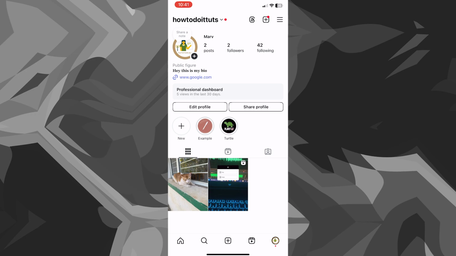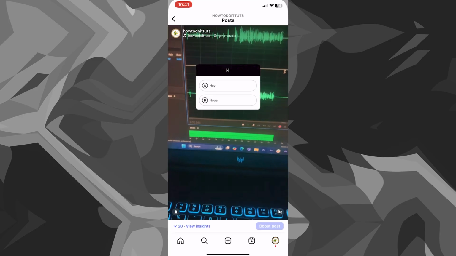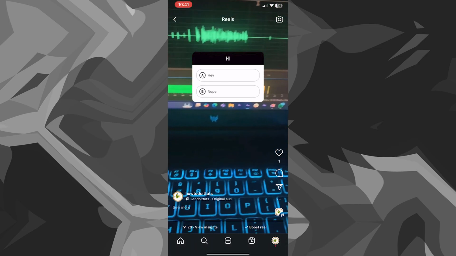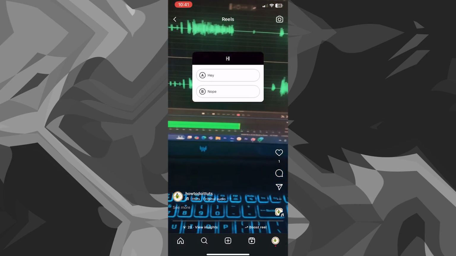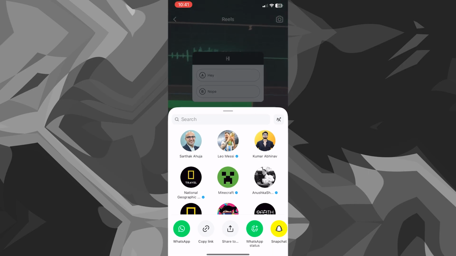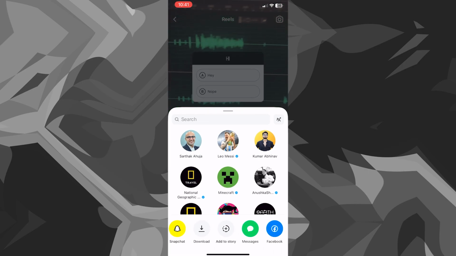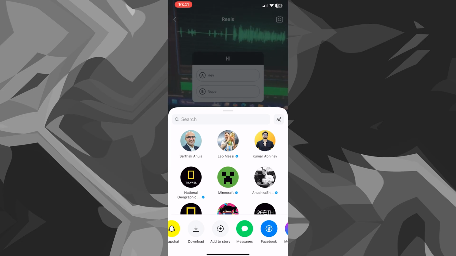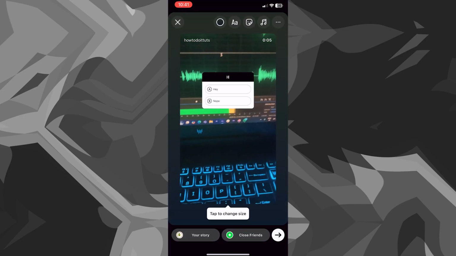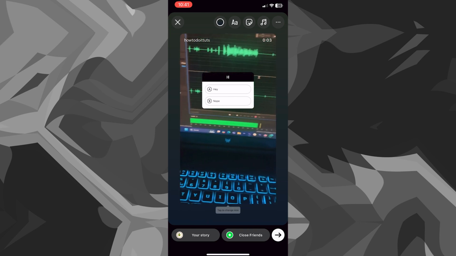This is quite a simple and easy process, so just follow me till the end and you guys will get the idea. So once you have selected the Reel you want to upload as a story, just click on the Reel, open it up again, and then you will see this arrow mark on the bottom right corner. Just click on that arrow mark, and on the bottom tab here, you can scroll to the right and see the option where it says Add to Story. Just click on that, and then that is it. You have now added that reel into your story.